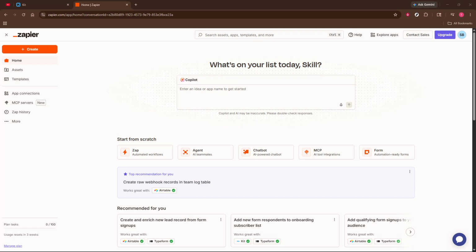In today's video, I'm going to teach you how to get emails from Gumroad and Kit.com. By the end, you'll have a simple automation in Zapier that collects customer emails from your Gumroad sales and sends them straight into your Kit account, so you don't have to copy and paste anything manually.